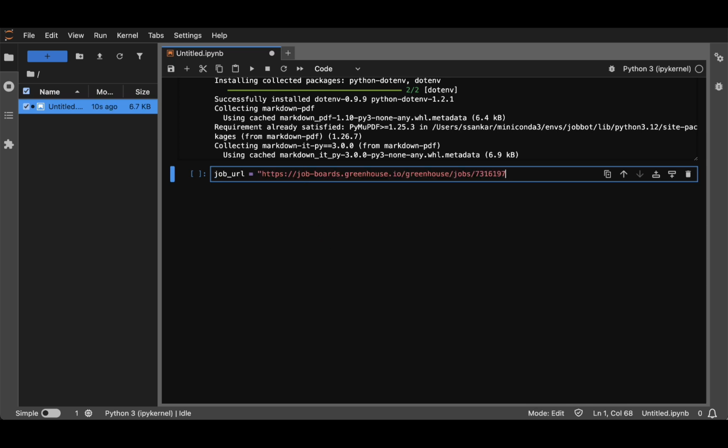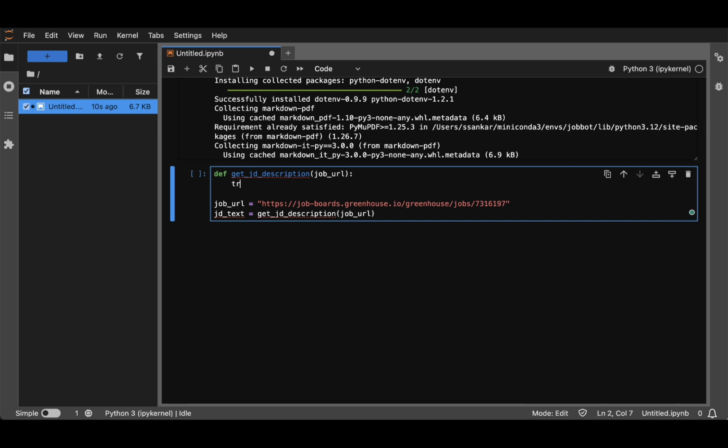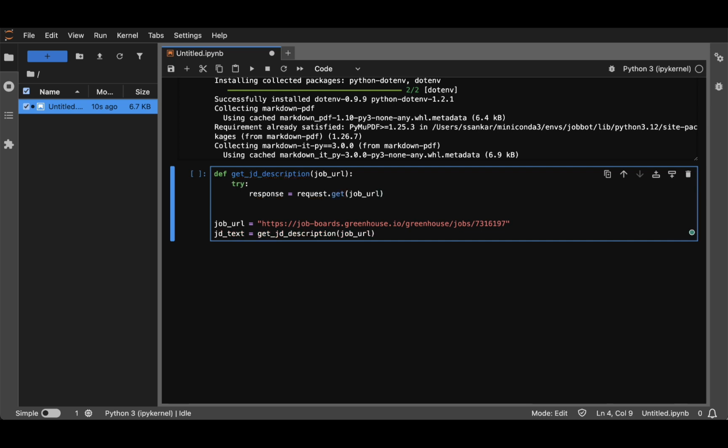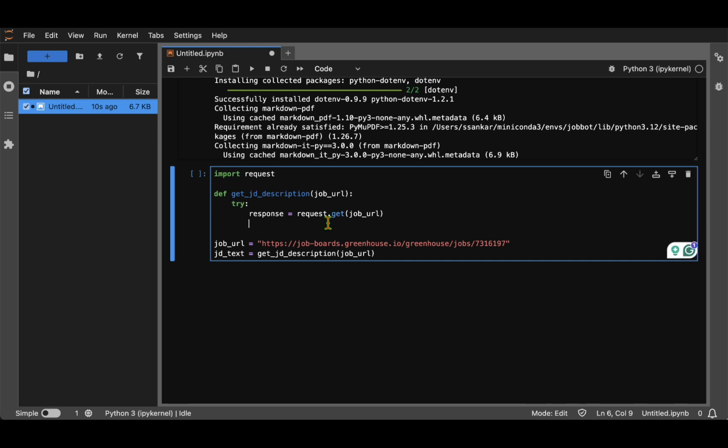So the job URL is this one and the JD text is get of the job URL. So I need to write this function, which is going to scrape the data that's there in this URL. So let's go ahead and do that. Get JD description, not the best of function names, but that'll do for now. So I'm going to say requests.get job URL. So I haven't imported requests, and I'm going to be using Beautiful Soup for my work.